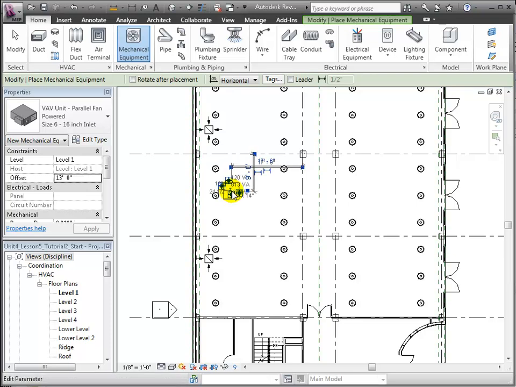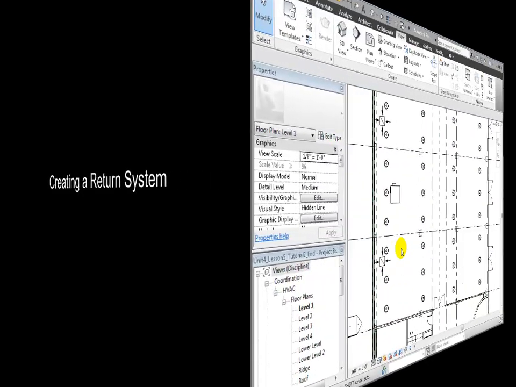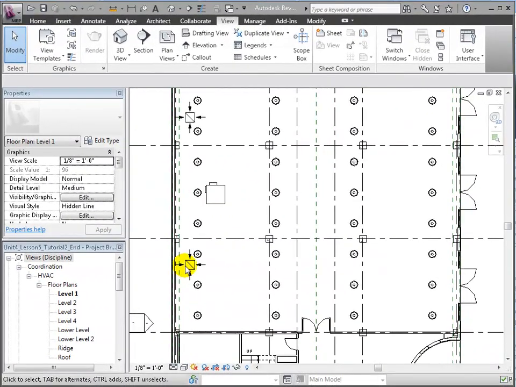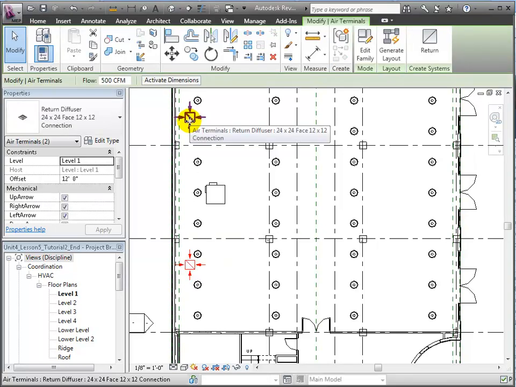Now let's create the connecting ductwork for those return terminals and the air handler. Later in the exercise, you will place and connect the associated supply terminals to the same air handler. Select both of the return terminals in the view, and the Modify Terminals tab appears, where we can choose to create a new return system for these terminals.